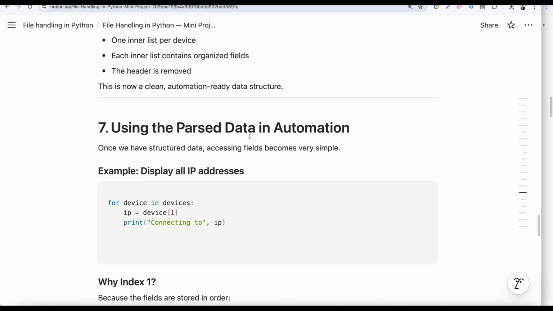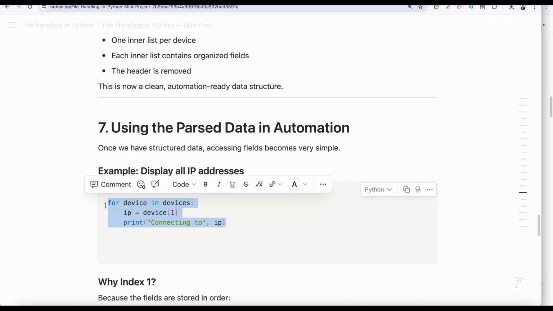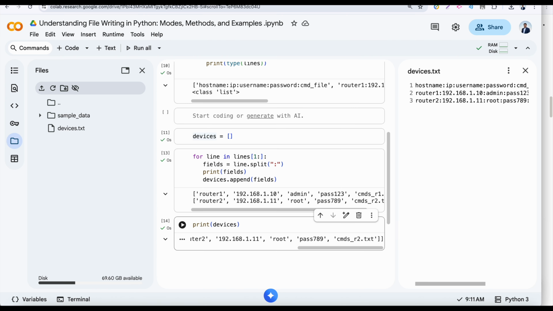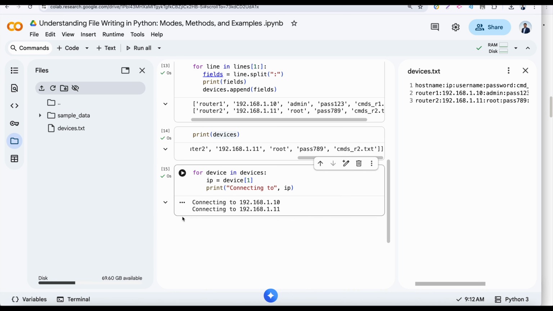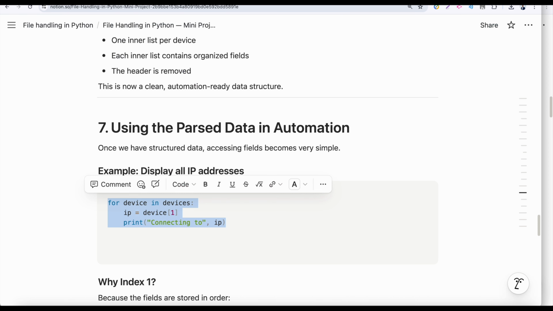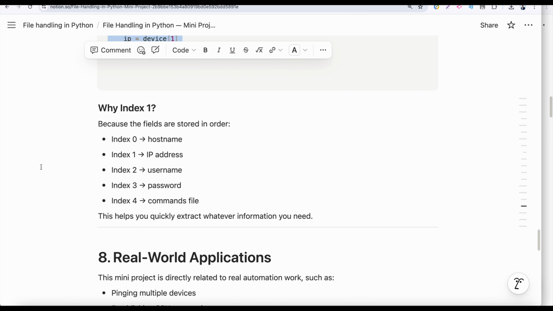Once we have structured data, accessing fields becomes very simple. Display all IP addresses. What we are going to do is, for device in devices, IP is equal to device[1]. Why are we using index 1 only? We can see that in a couple of minutes. For each device, device[1] connects to the IP address only, and we are printing. Why index 1? Because the fields are stored in this order: index 0 is hostname, 1 is IP address, 2 is username, 3 is password, 4 is comments line.